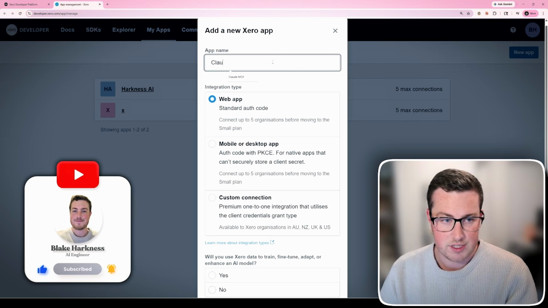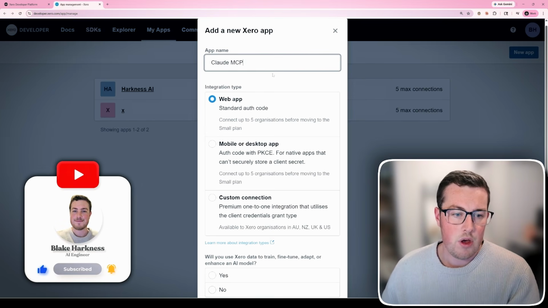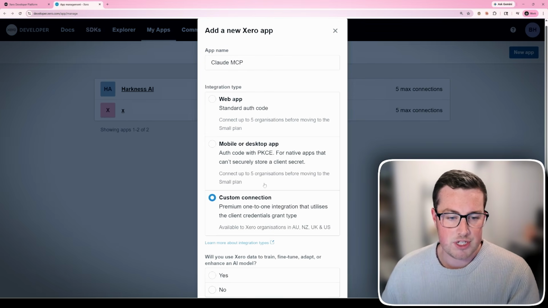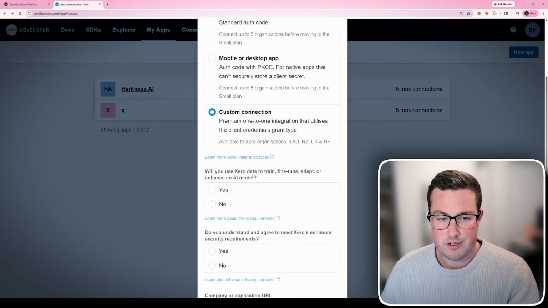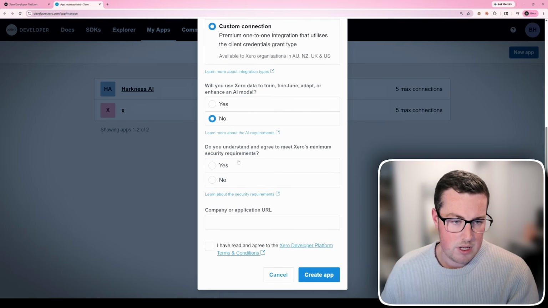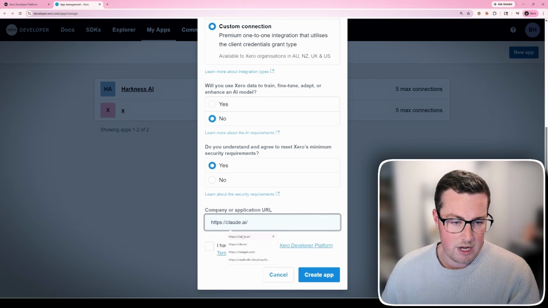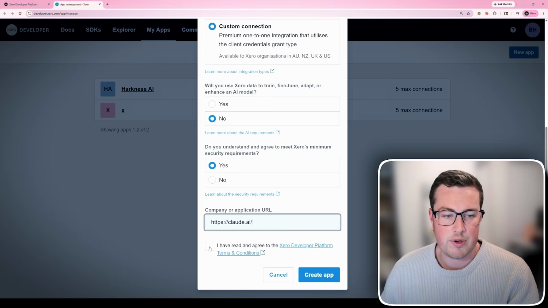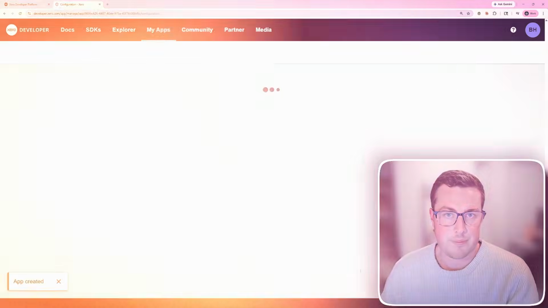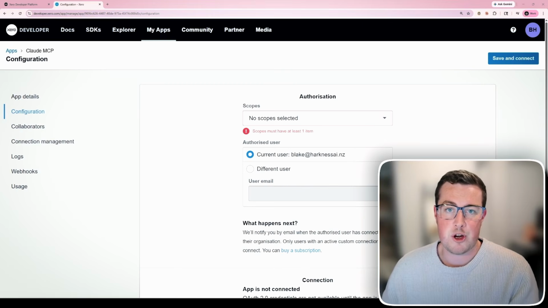What we'll call this is Claude MCP. We want to come down to Custom Connection down here. Will you use Xero to train, fine-tune, adapt, or enhance the AI model? No, we're not. Do you understand and agree to meet Xero's minimum security requirements? Yes. Company application and URL, we'll put in Claude, and then we go, I've read and agreed to the permissions here, and create app.